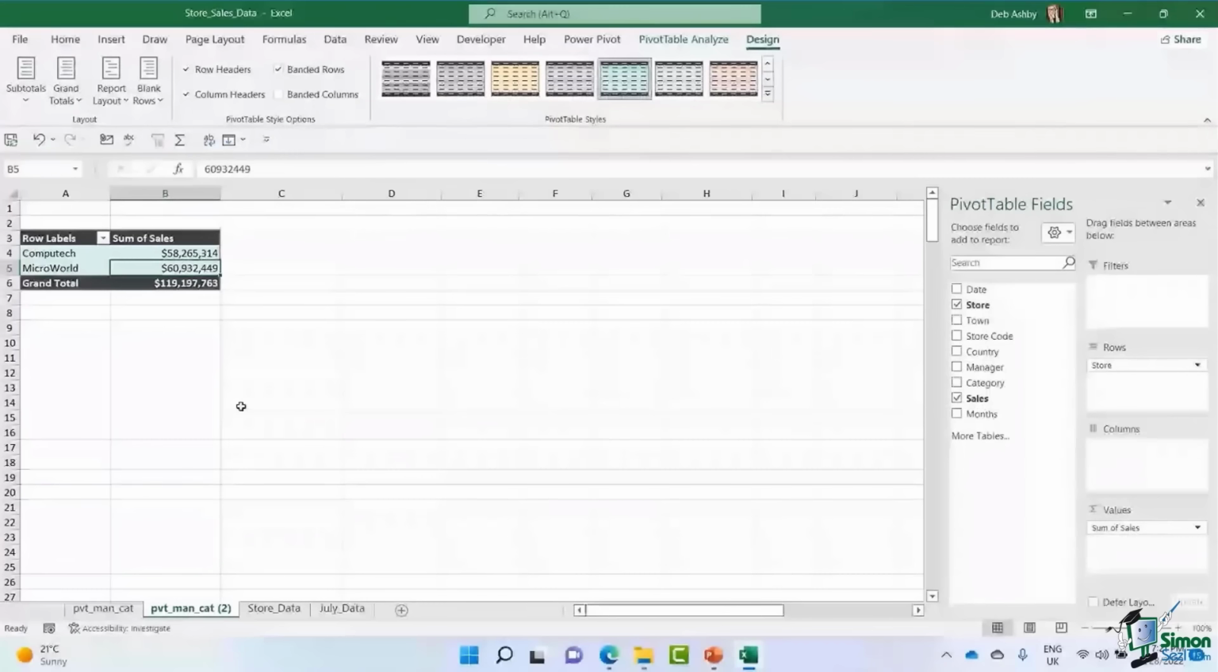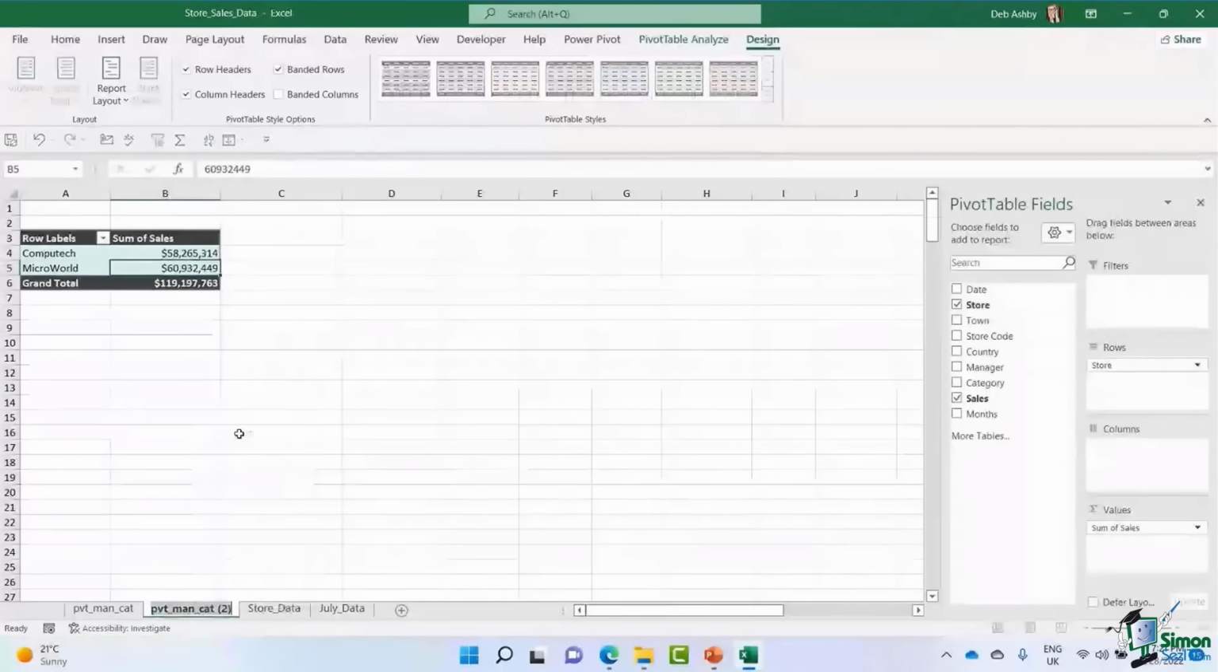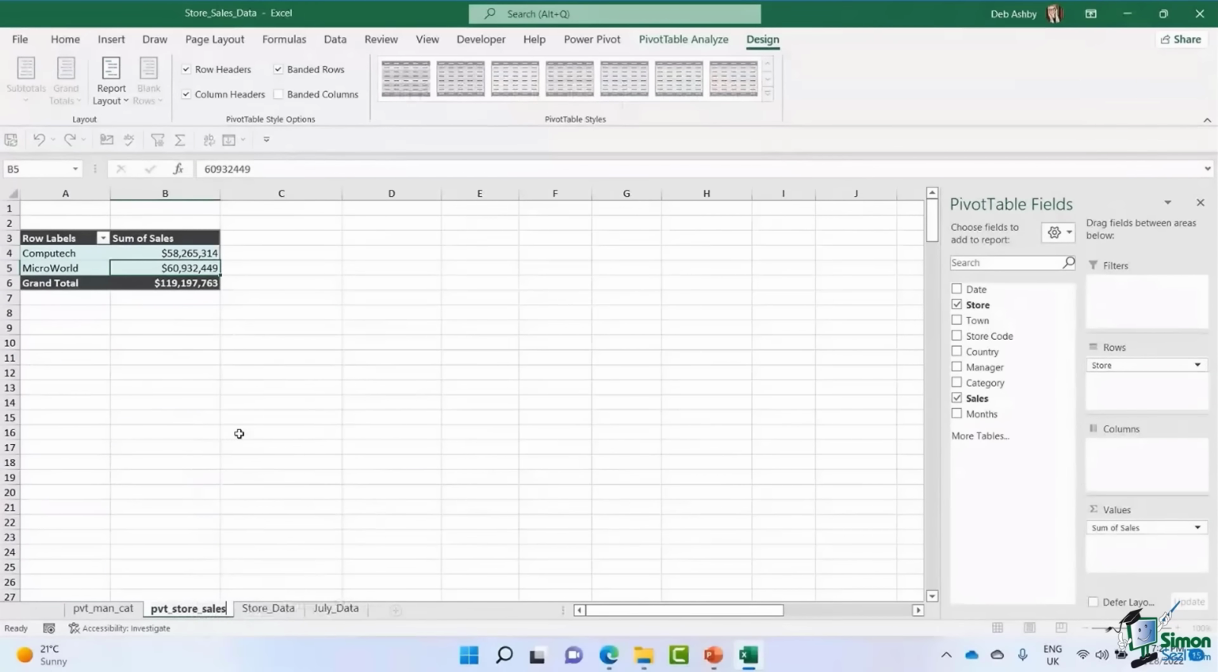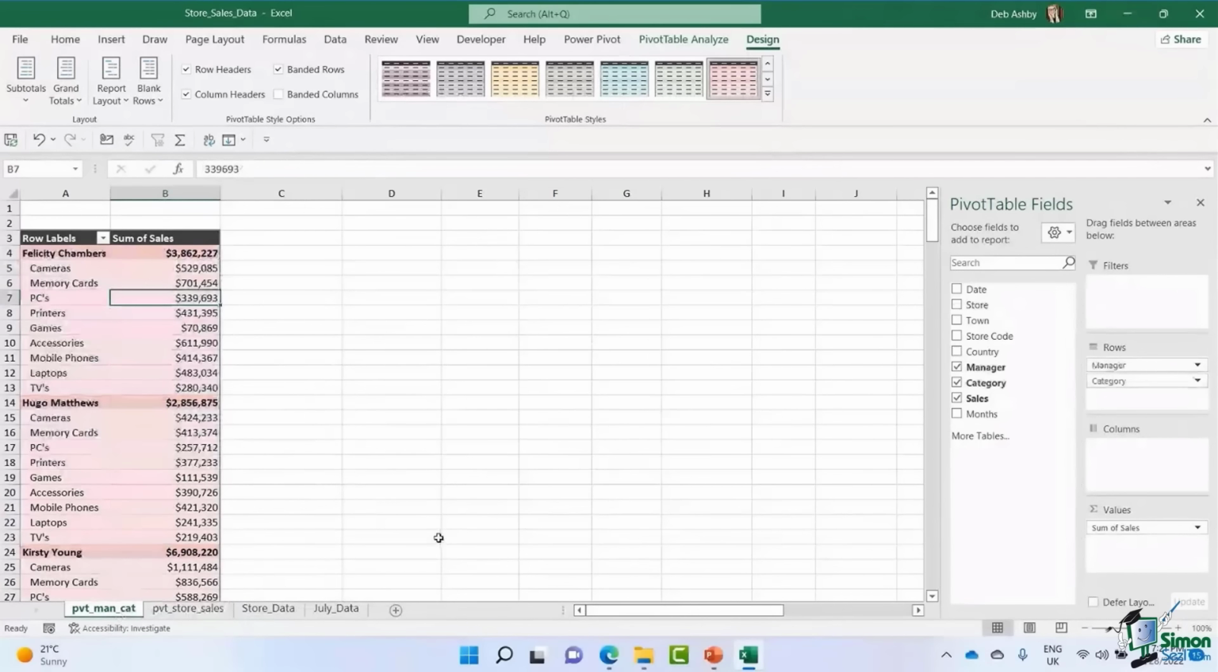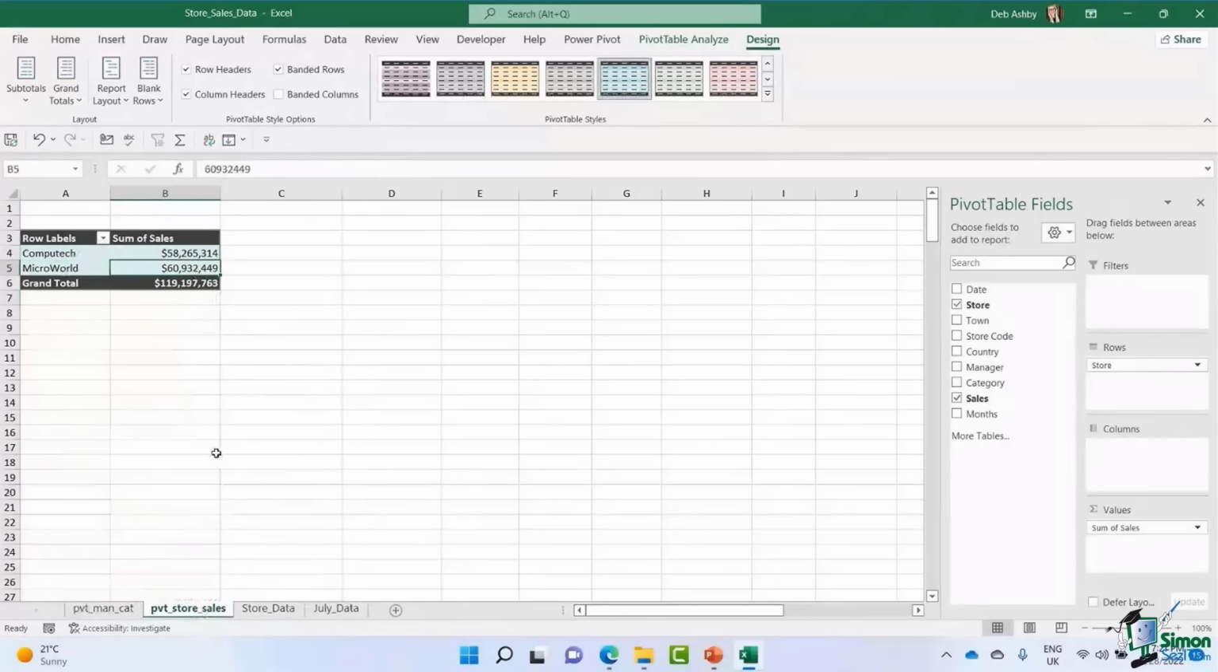So now very quickly, I've managed to create two different types of analysis using the same pivot table. I haven't had to go back to the raw data and start all over again. I then simply right click and rename this tab. This one might be called pivot underscore store underscore sales, something like that. And I would carry on duplicating for as many analyses as I need to do. So that's a nice little quick trick for creating multiple pivot tables.